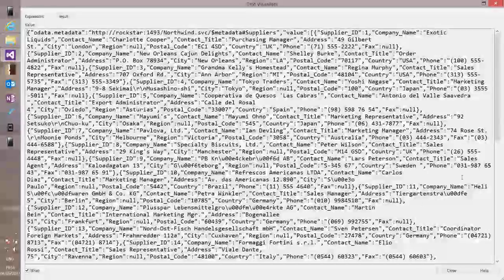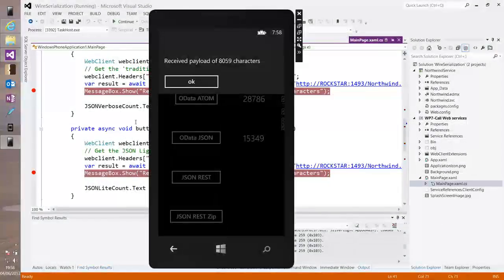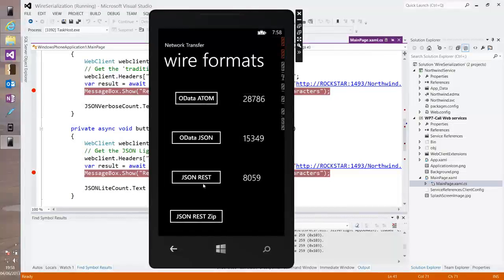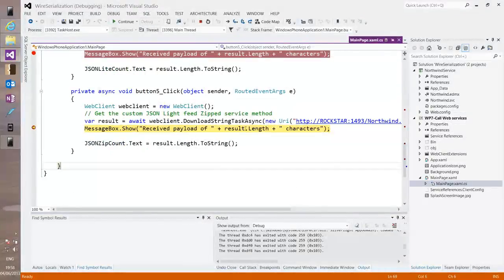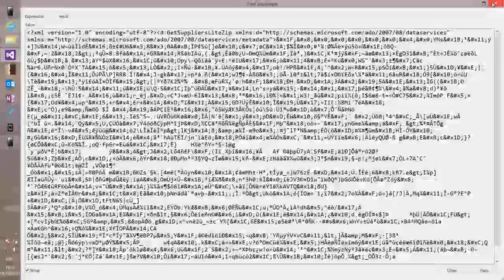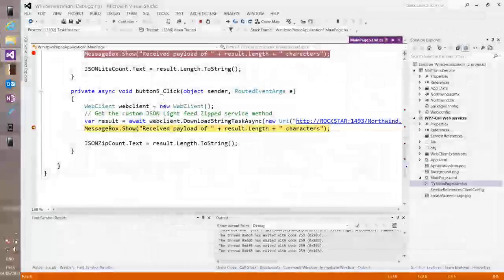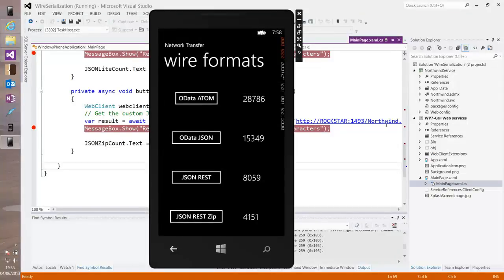So there it all is. And the size of that, 8K. And the final one is exactly the same thing. It's JSON Lite, but before we've sent it from the server, I've gzipped it. So it looks a bit like that. So there we go. And that one, 4K.